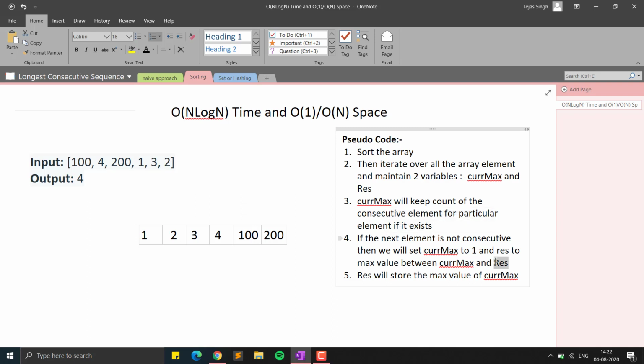We update the result to be the max of the previous result and the current max that we have found. If the next element is not consecutive, we reset the current max to 1, because for 100 we have to start with 1 again, since current max keeps the count for that temporary element. We keep our answer in the final result variable, and we return the result.